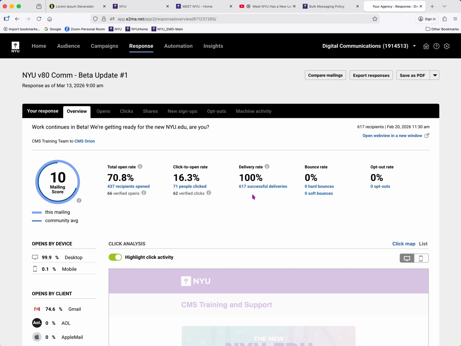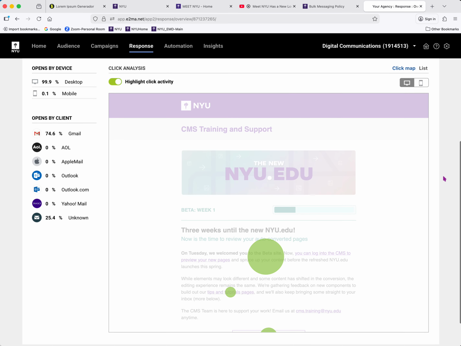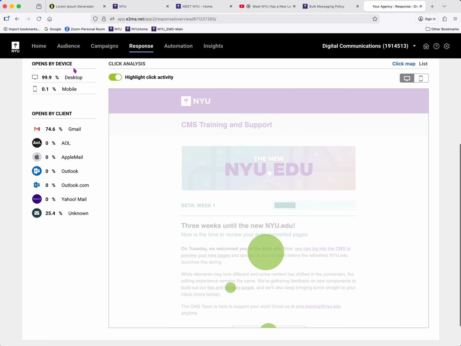Then there are the delivery rate, bounce rate, and opt-out rate. Opt-out rate only applies to subscription type subaccounts. Let's scroll down. On the left are percentages for opens by device and opens by client. Remember to factor in what was mentioned about machine activity when reviewing this data.